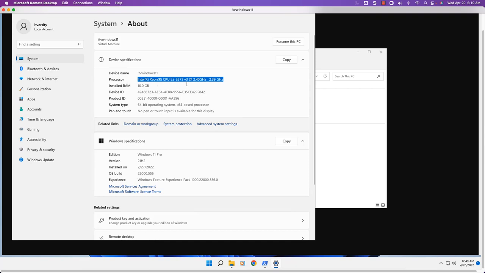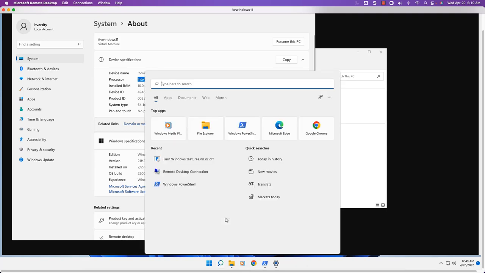To get the number of processors or cores for this system, you can open the Task Manager. Let me see how I can get into the Task Manager. In the older versions of Windows, you should be able to get the Task Manager from here, but now it is not showing. We can go to the search and then search for Task Manager here.